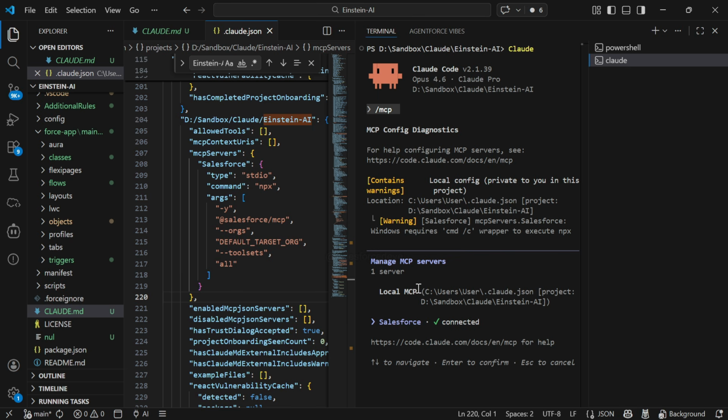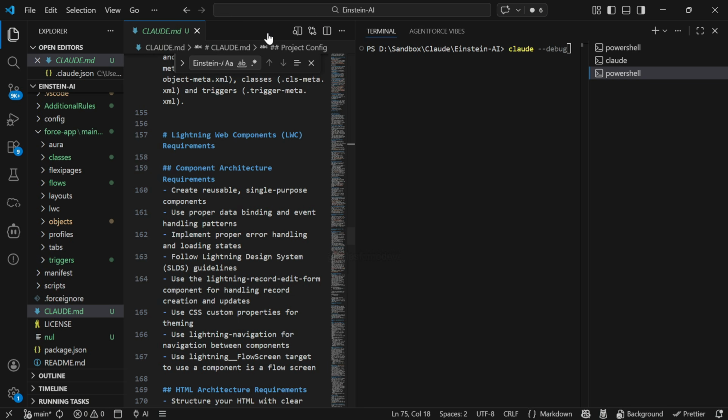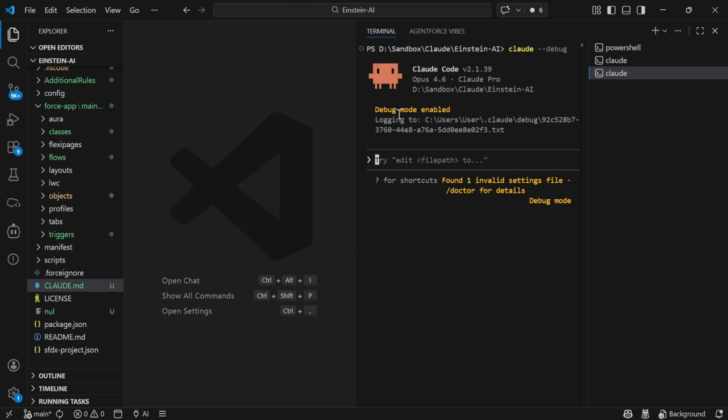But if you are working with any other MCP, which I'm not covering in this course, and you see some error, then what you should do is run claude with debug. We discussed this in our previous lecture. When you do this, I'll just close this, it will actually start debugging. And you see debug mode is enabled, and it is actually debugging here.